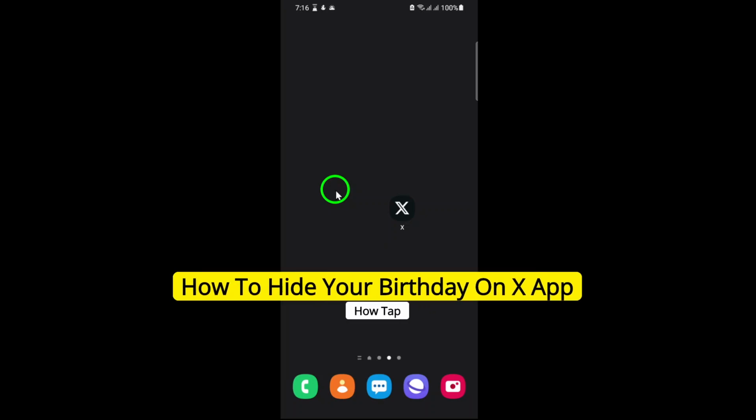Welcome. In today's guide, we'll walk you through the steps to hide your birthday on the X app. Whether you're looking to maintain privacy or simply prefer not to share personal details, this quick tutorial will help you secure your information. Let's get started.